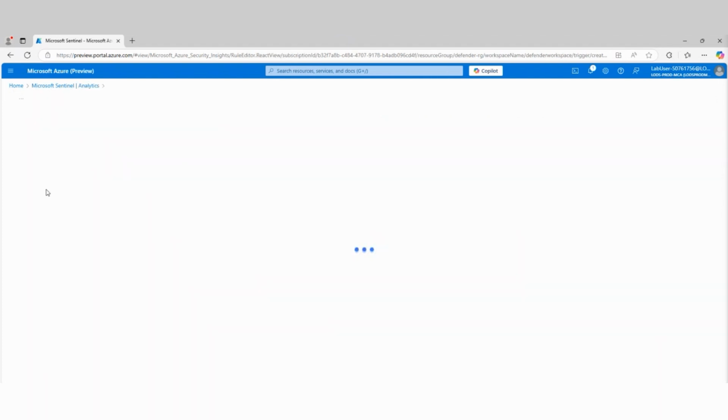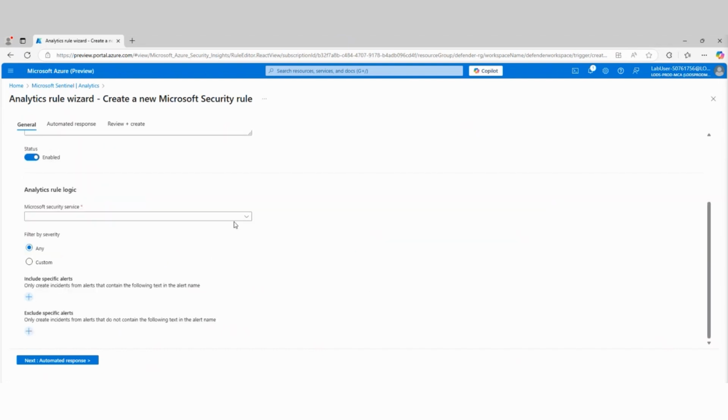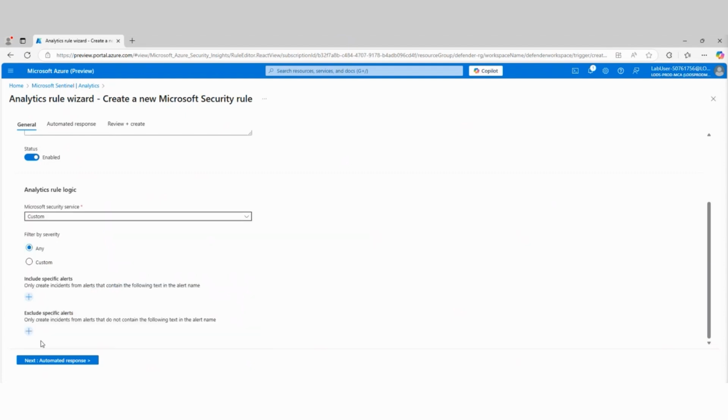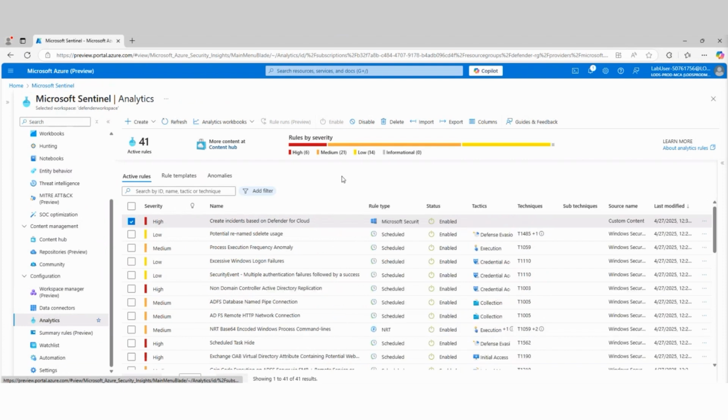And just to give you an idea, let's take a look at the settings here. Here are all the different places that you can pull alerts from. So Defender for Cloud Apps, Defender for Cloud, which we just did, Defender for Identity, Entra ID Protection, Defender for Endpoint, IoT, Defender for Office, Insider Risk, or if you want to, you can create your own custom one. So that's how you configure alerts or events that occur in other Defender products to be imported into Sentinel as part of this process. So that's the first process that we have.